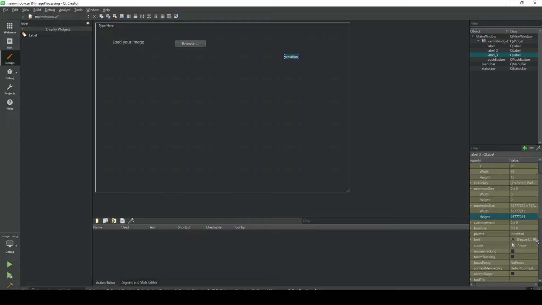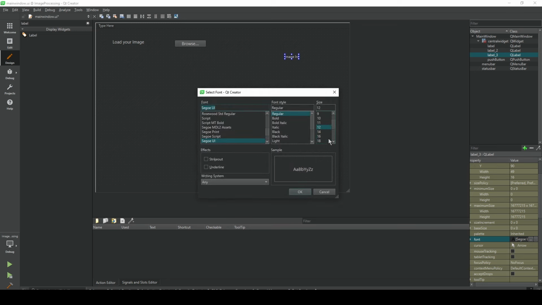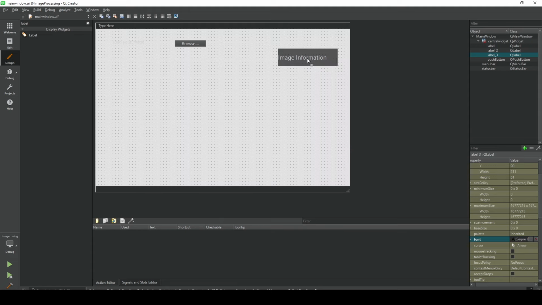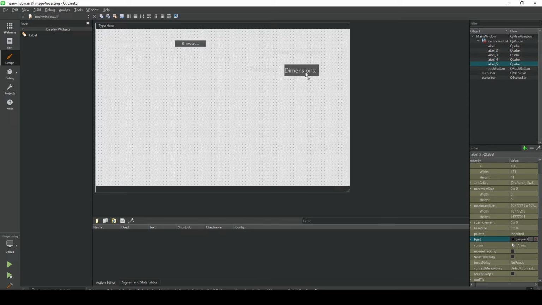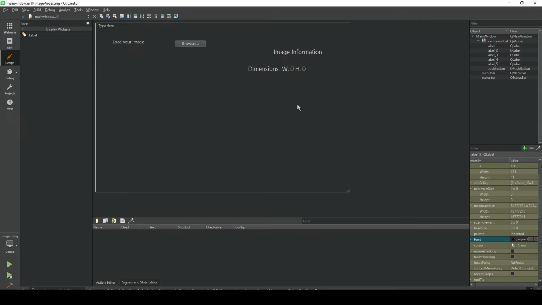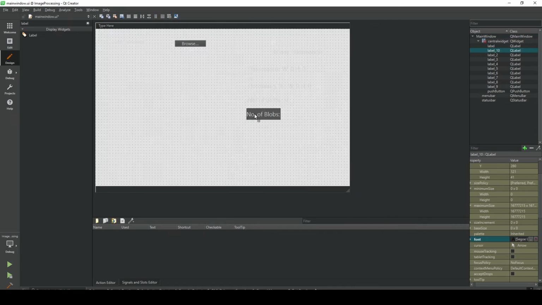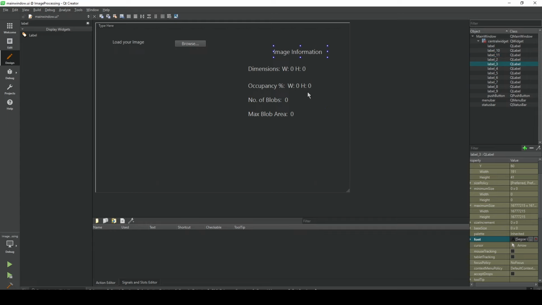So the information we want to display is the image width, the image height, the number of blobs, and the occupancy percentage. So like how much of the image is dark. So we can drag in labels for all that. So I'm just copying and pasting it here. You can actually do this very quickly by just copying because it's very intuitive. So initially we don't have any dimensions, right? Because we don't have an image. So we can specify placeholder values for that. So let's put zeros for everything. And in code, when we actually load the image, we will change this text here.